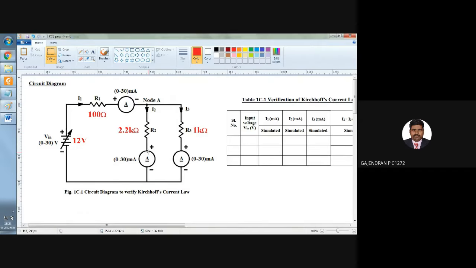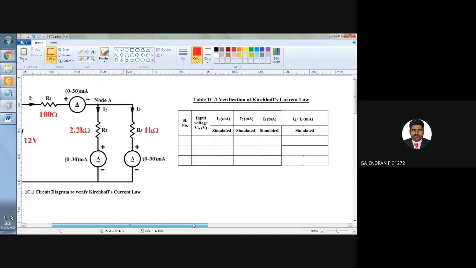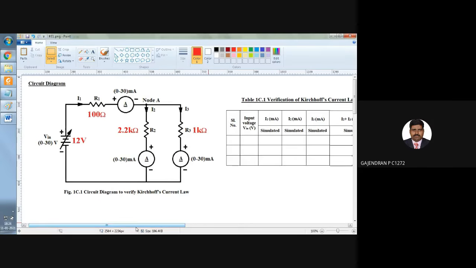Then you need to connect 3 ammeters in all the 3 branches. Then we need to take the readings and we need to tabulate it. So the sum of these two branch currents I1 plus I2 must be equal to my I1. So now we are going to start do the simulation. First we will give the connection step by step.